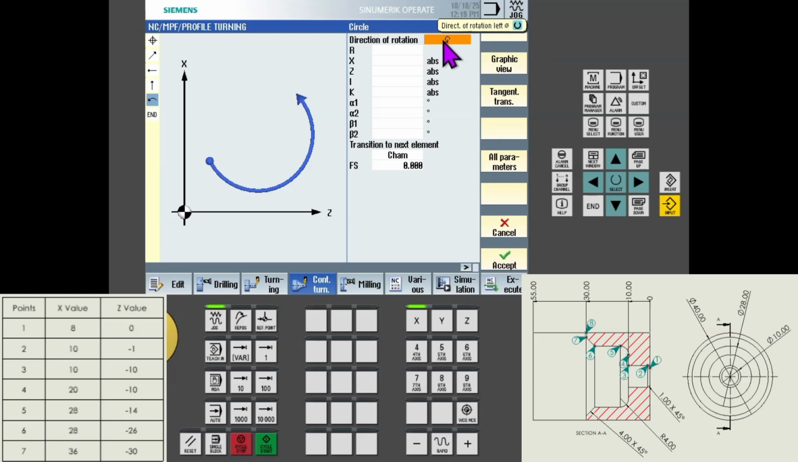Okay, so direction of rotation, it is asking the direction of rotation. There are two kinds of rotations. You click on the select to choose. So one is like this, one is like this. So our rotation is counterclockwise. So we have to select this counterclockwise option.